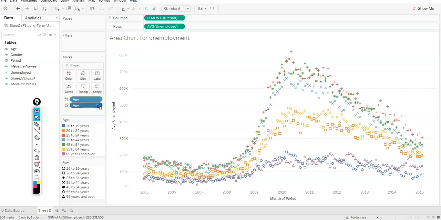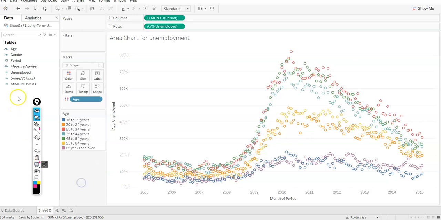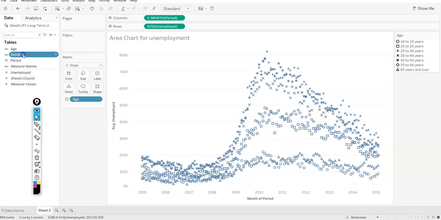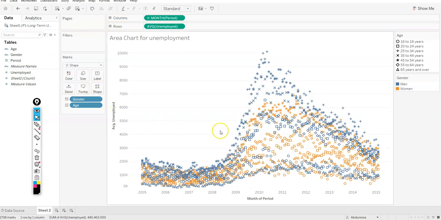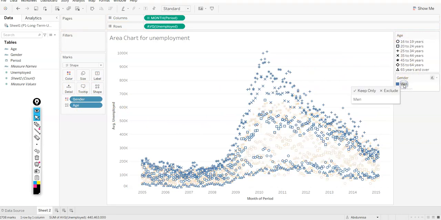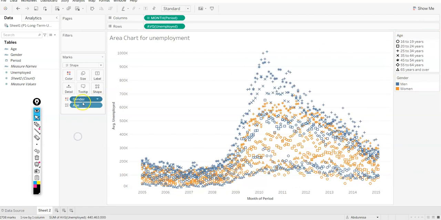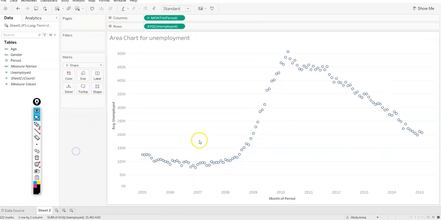So one thing that I like to do here is I like to remove age from this shape. I'll put gender in this shape, or age to shape and gender to color, right? So that gives a different chart. Now clicking on each of them, that's how I can highlight them. Now you see what are the different things that you can do using this.